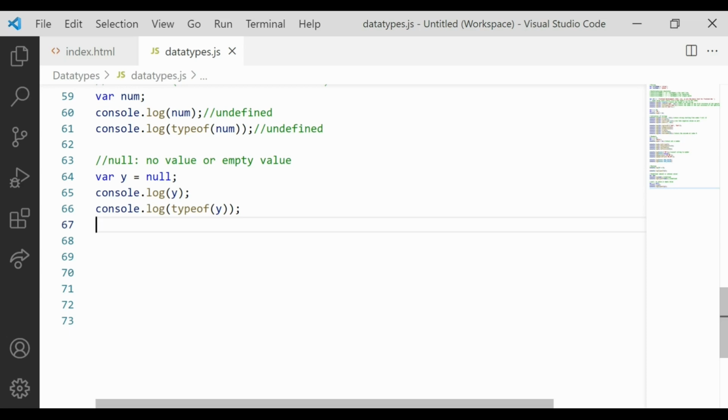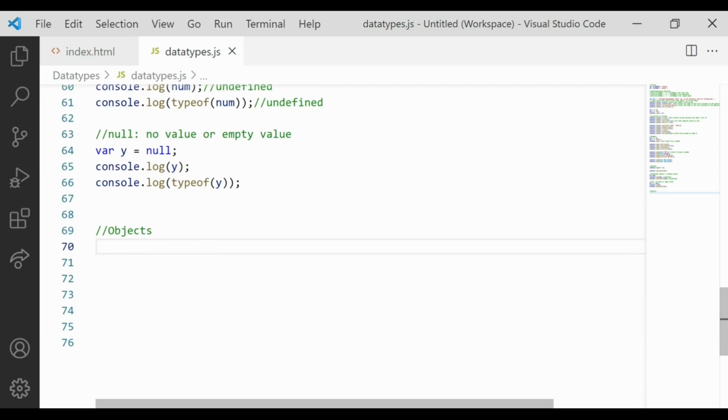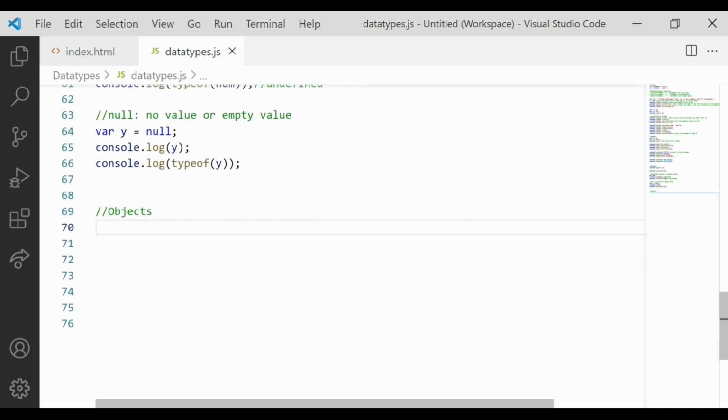Now, next data type we have is objects. Again, we start with non-primitive, or you can call them complex data types. Objects are like building blocks in JavaScript. This is a very important topic. All our advanced technologies like React.js and Vue.js have objects and arrays in a major portion. So you have to be very comfortable with them.